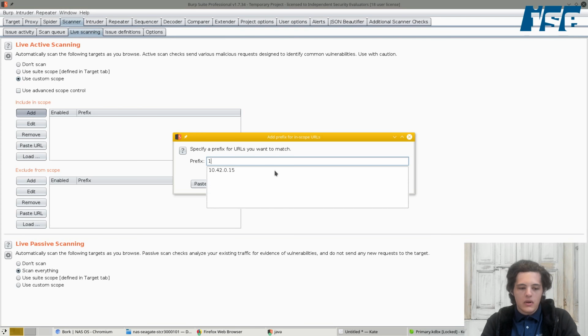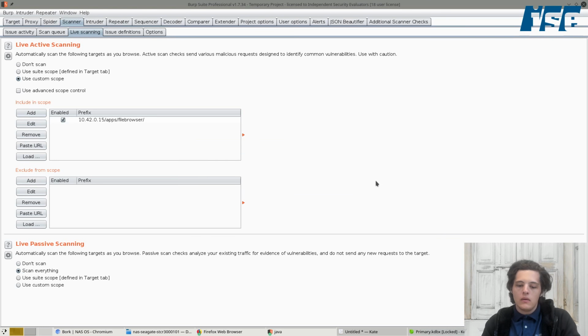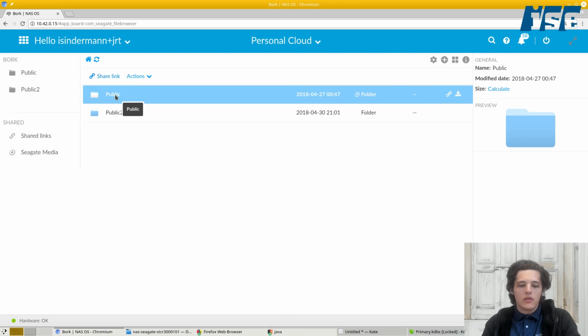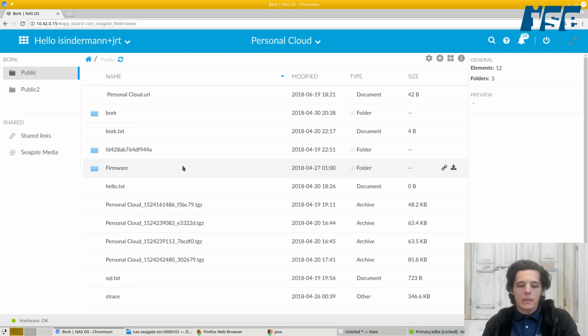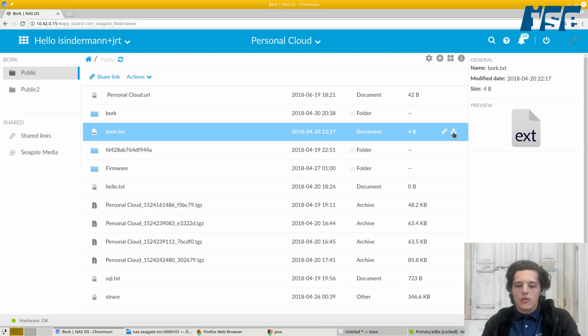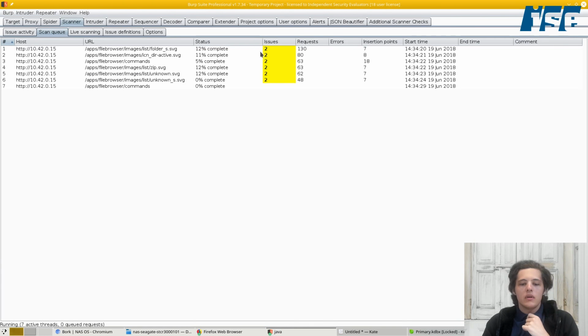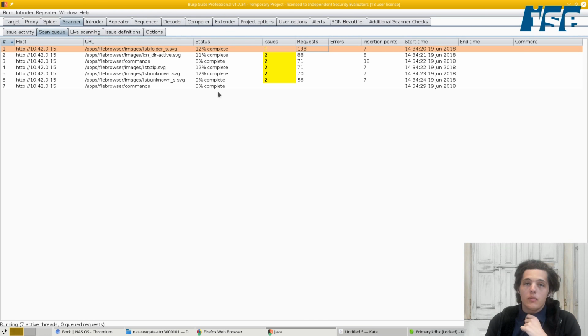So we'll say 42.0.15/apps file browser. We'll set that up. We'll go back to our scan queue, and how about we generate some requests? Just so Burp has something to work with. And there we go, it's doing its thing. You can see the request number flying up, and hopefully it'll find something soon.